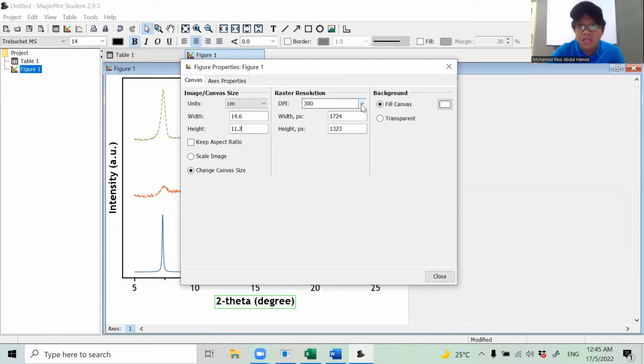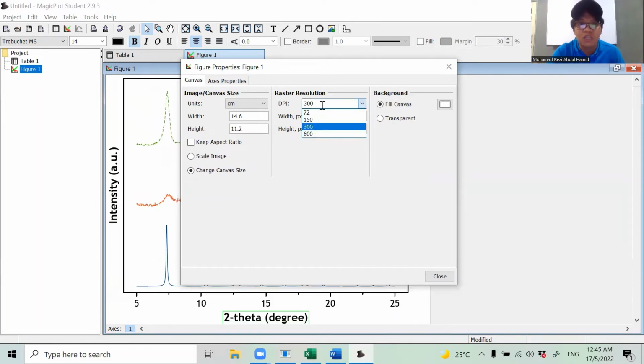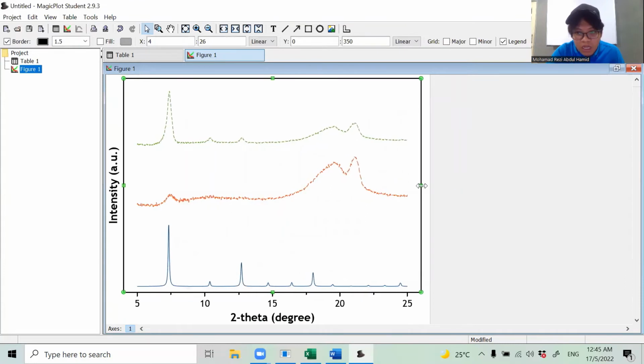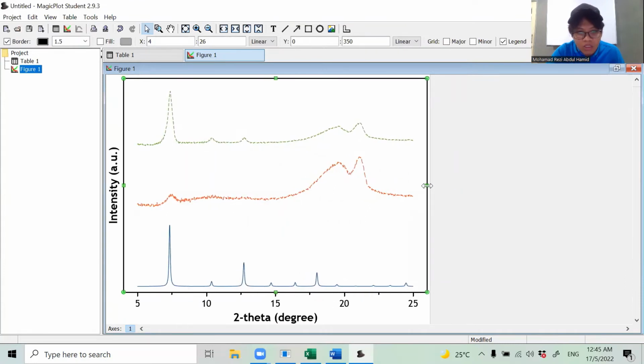DPI here, as I said, is dots per inch. So instead of 300, I'm going to use 600. And then I'm going to hit OK. Now, I'm going to make it slightly larger. This looks nice, I guess.